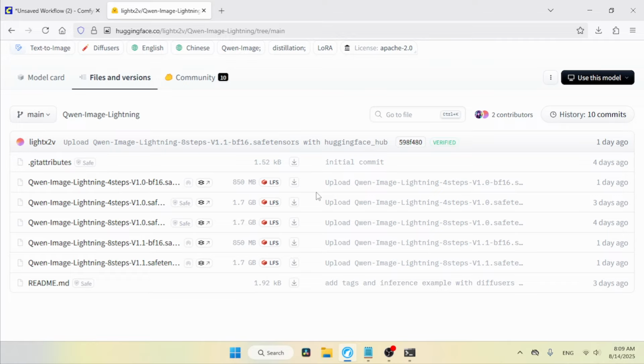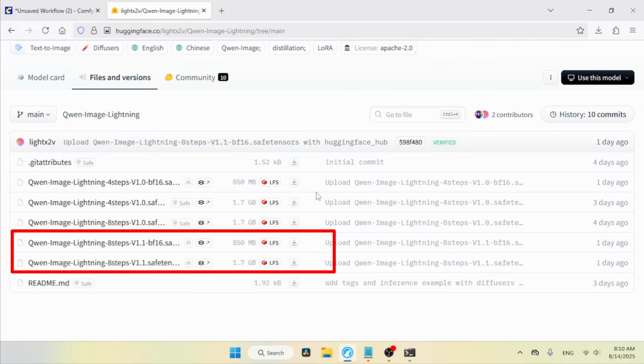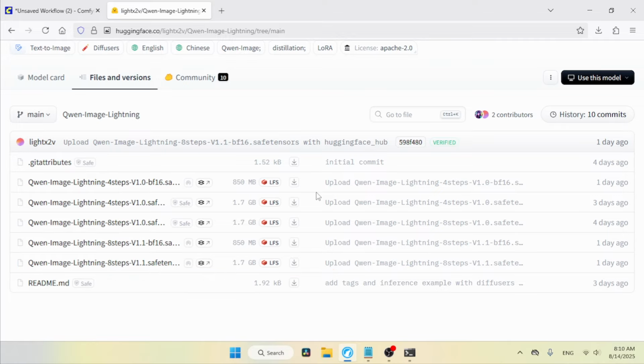There is also a newer version of the 8-step lora, called V1.1, which is an improvement over the V1.0 version. I recommend trying them all to find out which one works best for you. Use the download buttons to get them.